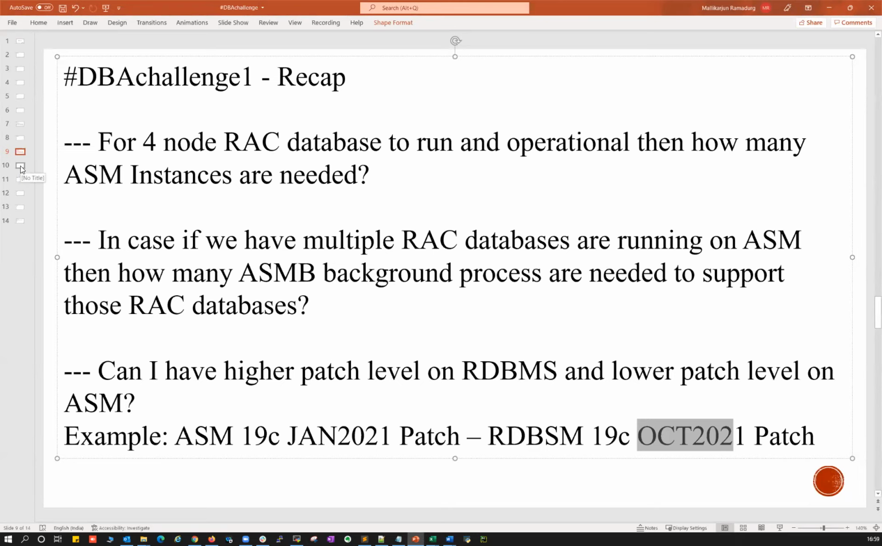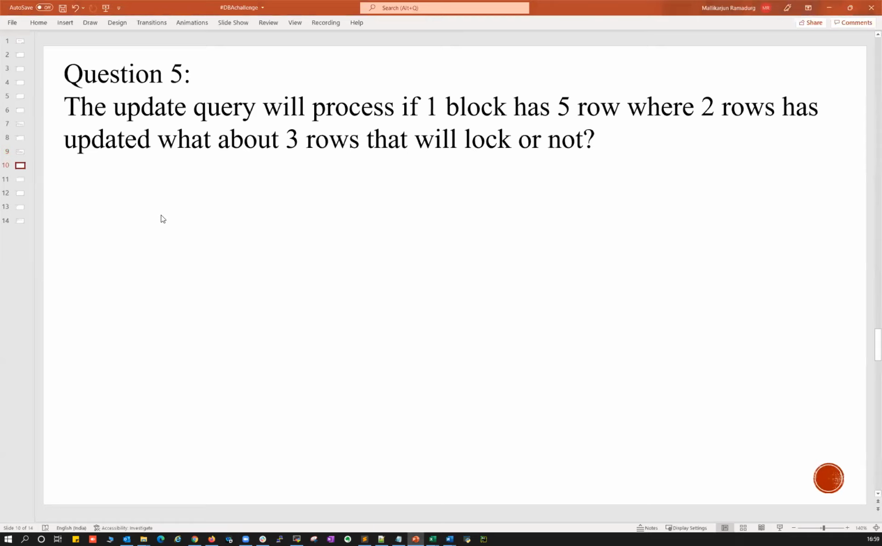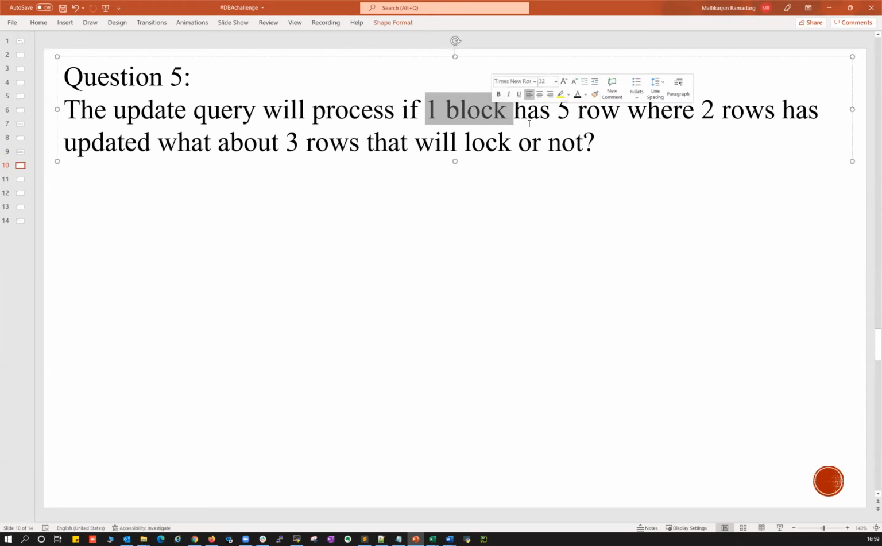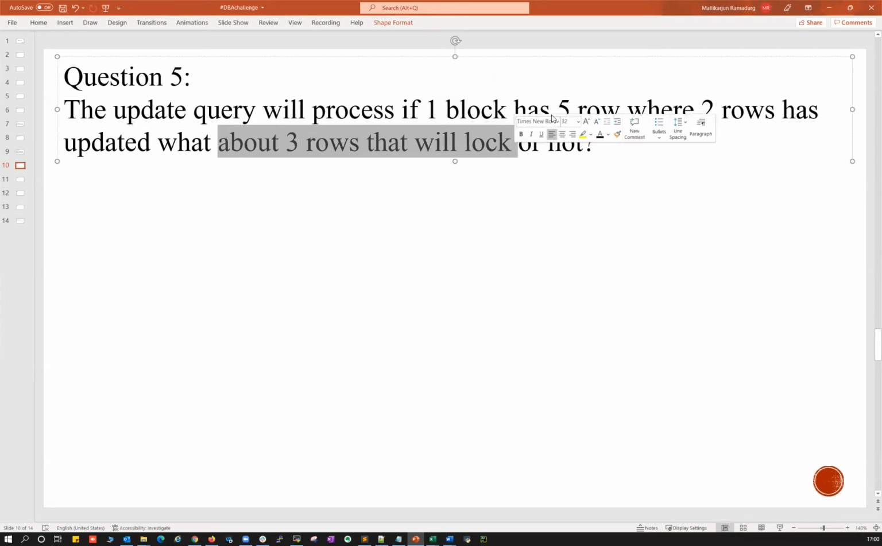Let's get started with our debate challenge 2. Today's question. I got a question from somebody saying that I'm doing an update query, and that particular update query is part of one block which has 5 rows. For example, I'm doing an employee table and updating a salary, increasing the salary for 2 rows, where it is affecting the 2 rows. What about the other 3 rows, which are part of that single block?